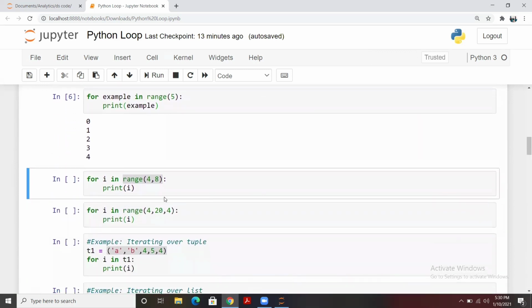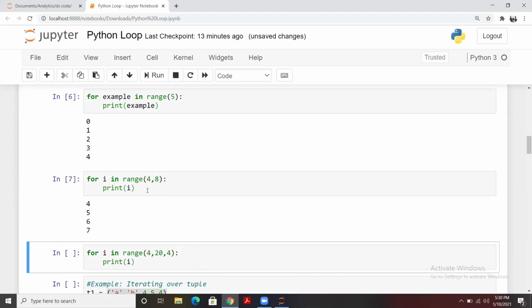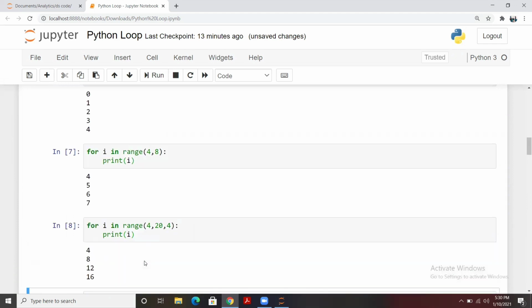Next, if we have two values, you can simply define two values in a range function. First, this part will get solved. So it starts from 4 and it will go till 7 and it will get printed like this. And if we have 3 steps or 3 parameters, the output would be similar to this. For i in range 4 till 20, means till 19 you have to iterate it, and the interval should be 4. So you see the output.